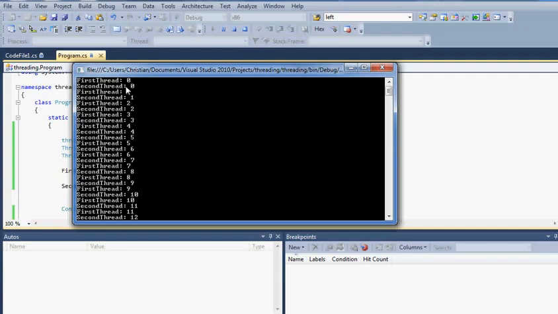As you can see here, I have first thread 0, second thread 0. It makes the count go at the same time, because with multi-threading I don't have to do first thread from 0 to 100 and then second thread from 0 to 100. Instead, I'm doing first thread and second thread simultaneously up till it reaches 100. So it's a much faster way of having your application run.